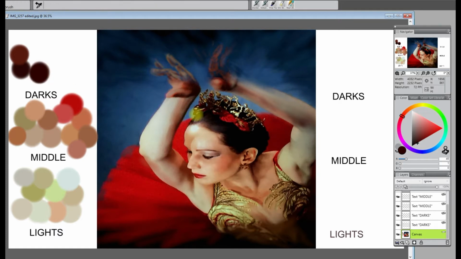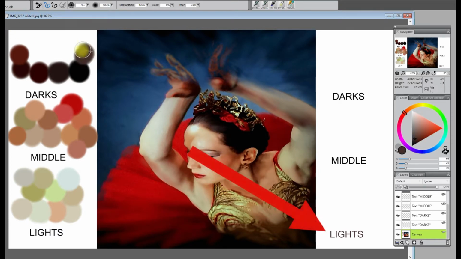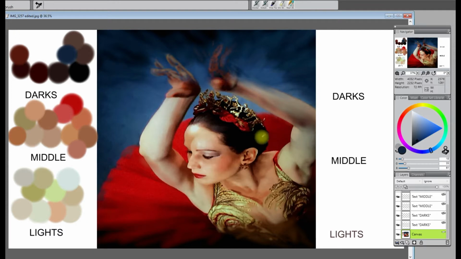Also, I have made a white box to the side of my reference photo and divided it into three areas: the lights, the middle, and the darks. This will represent my actual palette. I will look at my reference with the idea that each area will have to fall into one of the three values. I'm placing my color samples in the correct value areas.